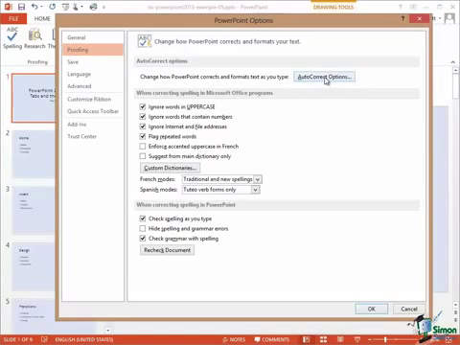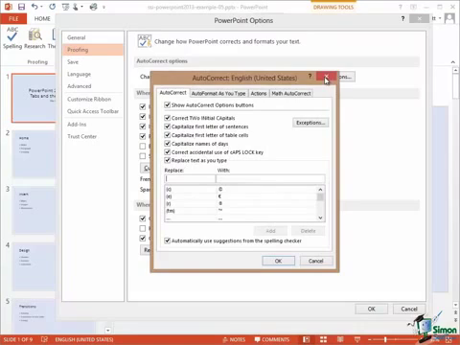Now let me click on autocorrect options, and it brings up a dialog. Now in this dialog it's actually quite extensive, and I'm only going to look at it briefly here. But you can tell PowerPoint 2013 to correct certain mistakes automatically as you go. Let's look at a couple of examples. Let's look at that one.